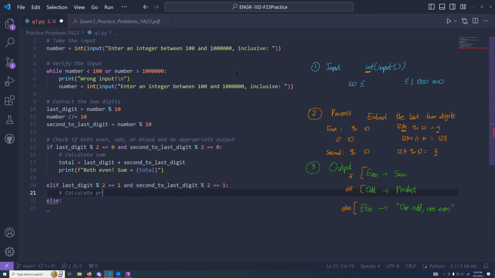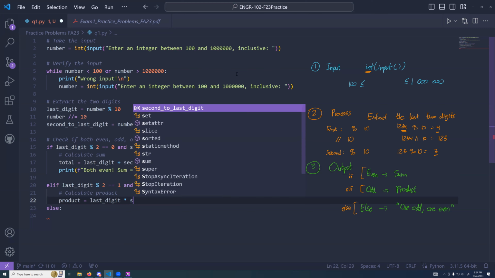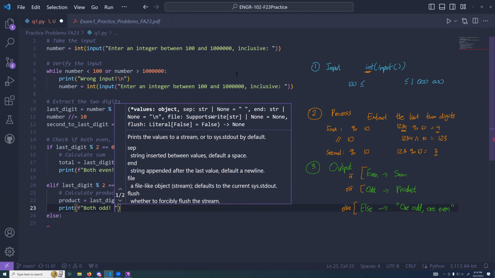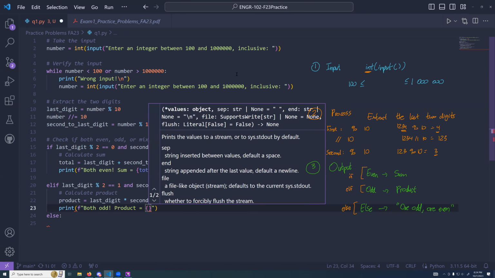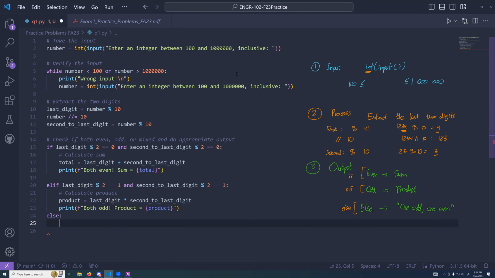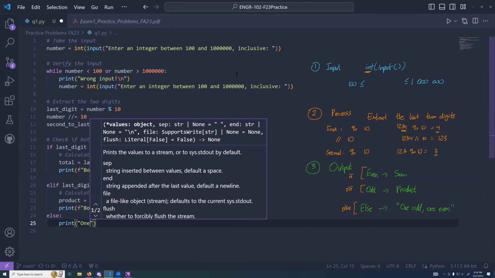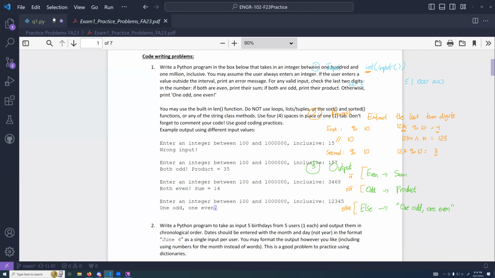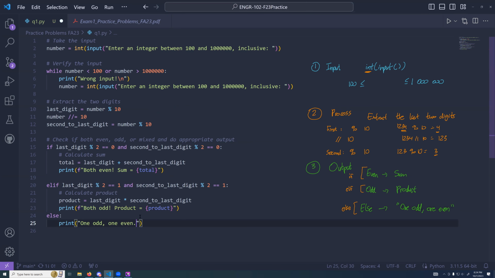Here we calculate the product. So product equals last digit times second last digit. Now print both odd, product equals product. And else we just print out one odd, one even. Sure, yet there's a period I missed right there. But I should add new lines to have the appropriate spacing and one blank line in between outputs.